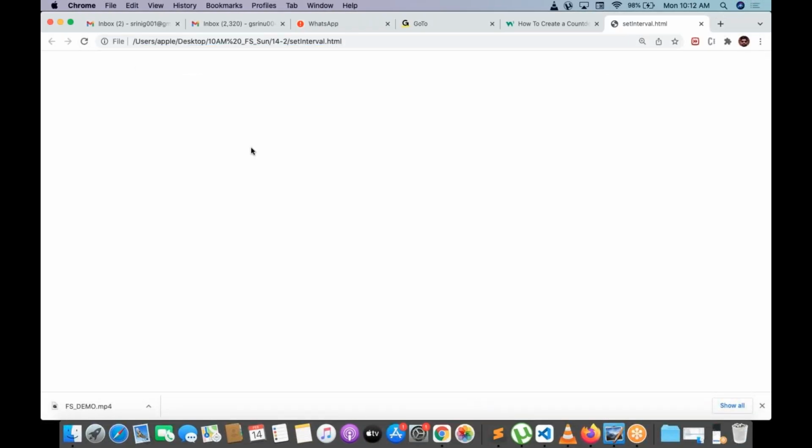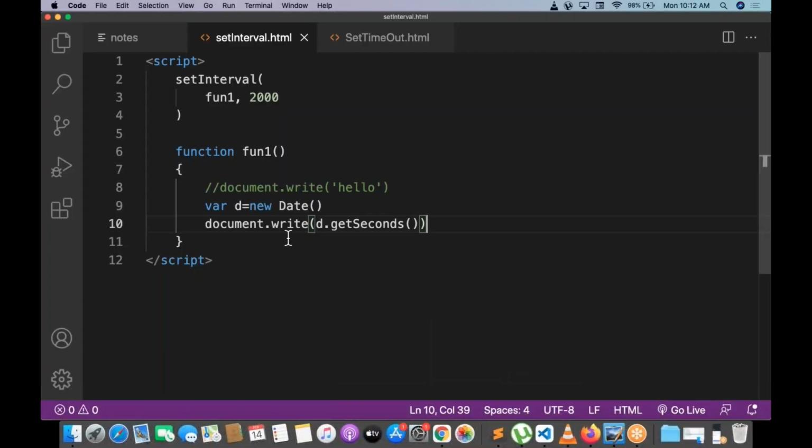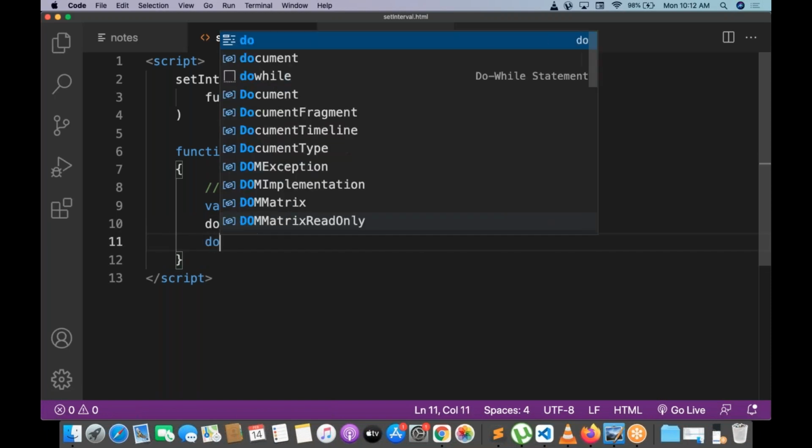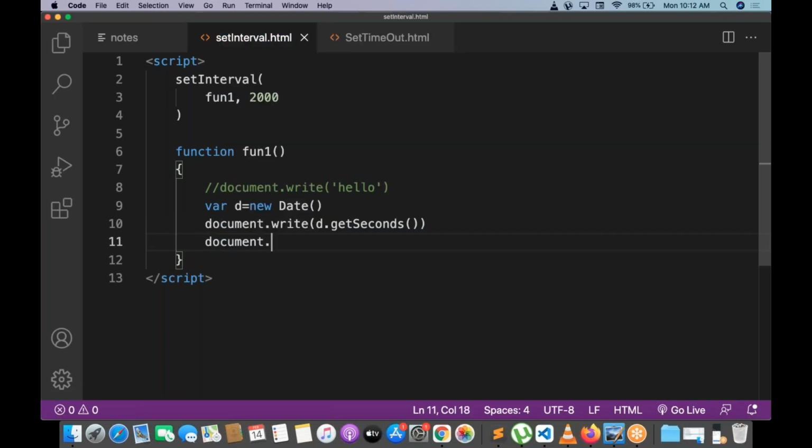Hello message is going to be gone. And for each and every 2 seconds, I'm going to be repeating the seconds time, and that is going to be printing on top of the screen. After that, I want to make a document dot write. Document dot write. I'm taking break.